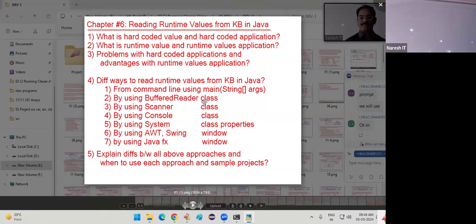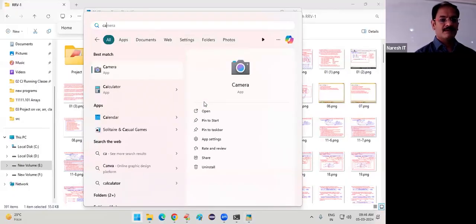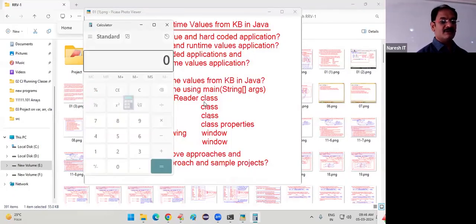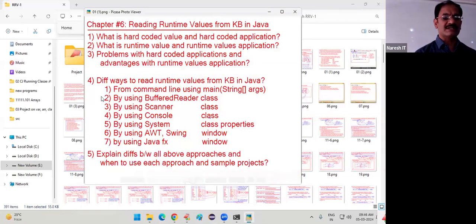If you want to read data by providing a separate window, like a calculator application, when you open the calculator application you get a separate window, right? Then do we call it CUI or GUI? GUI. A separate window is open, asking you to enter values. Then it is called a GUI application. So first I want you to understand CUI. To understand GUI, you require a lot of object-oriented programming knowledge. You don't have that much knowledge now. Here we are understanding only CUI.